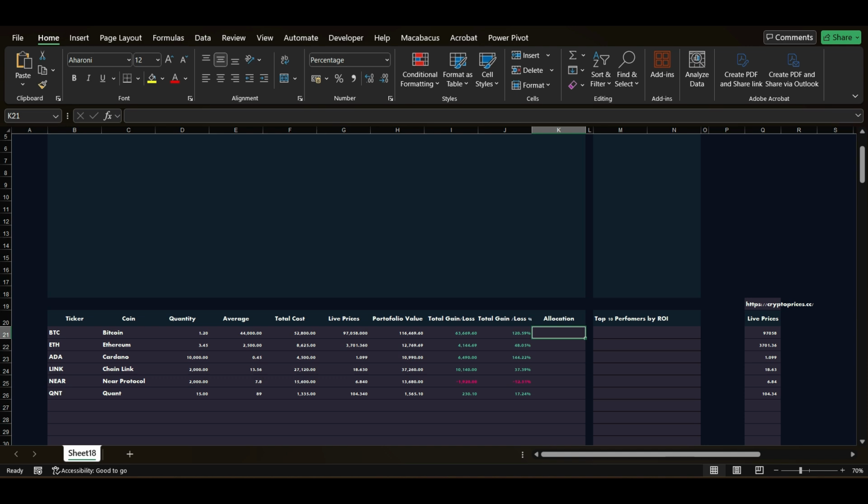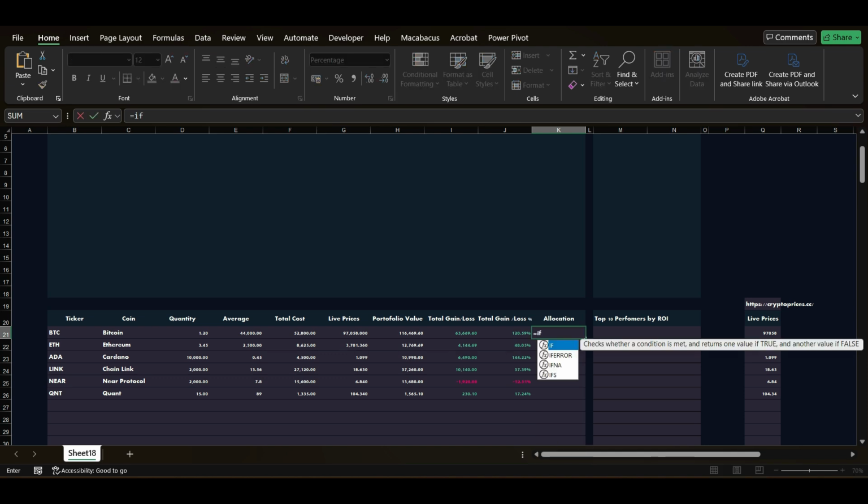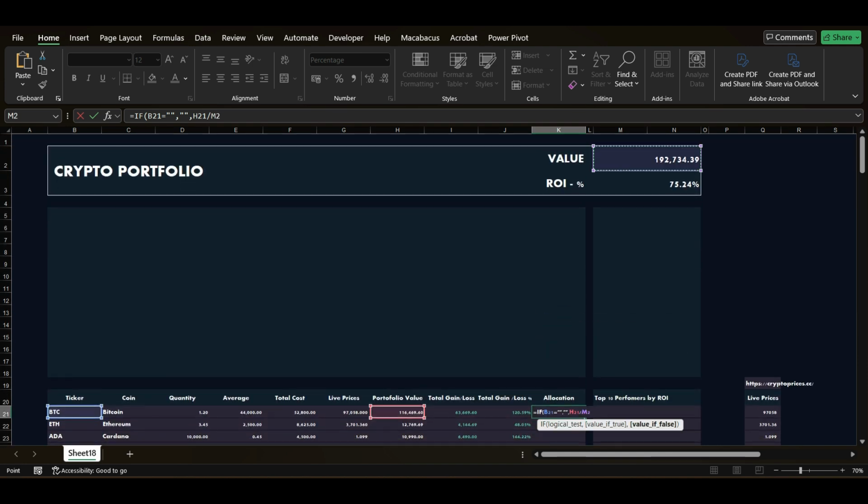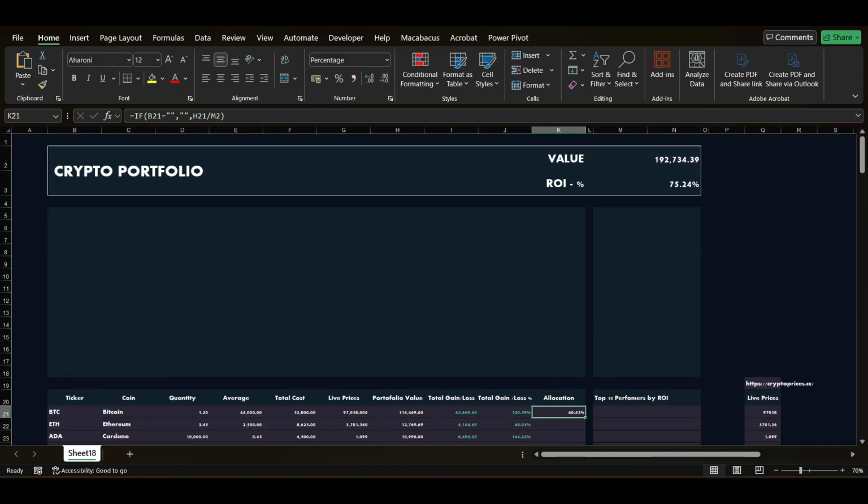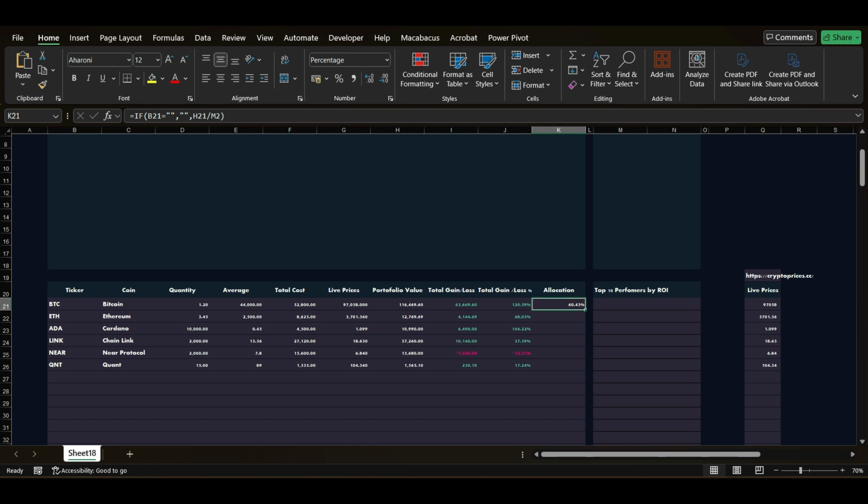So now my allocation is going to be simple, as I need to do an if statement again. If the ticker is empty, this is going to be empty. Otherwise, I want my portfolio value divided by the total value of my portfolio, and this should now return 60.43%. I'll drag this down.